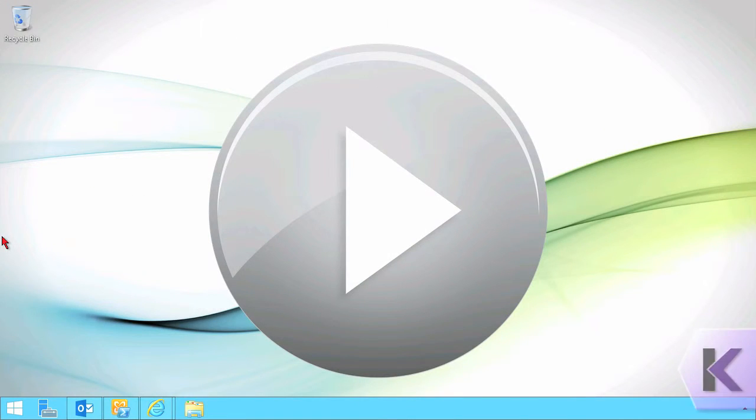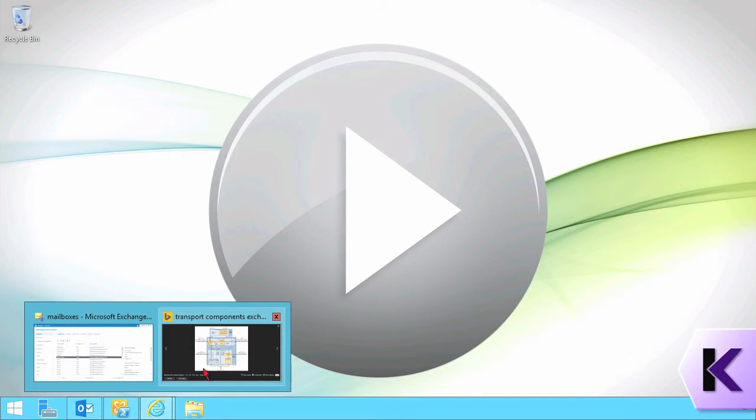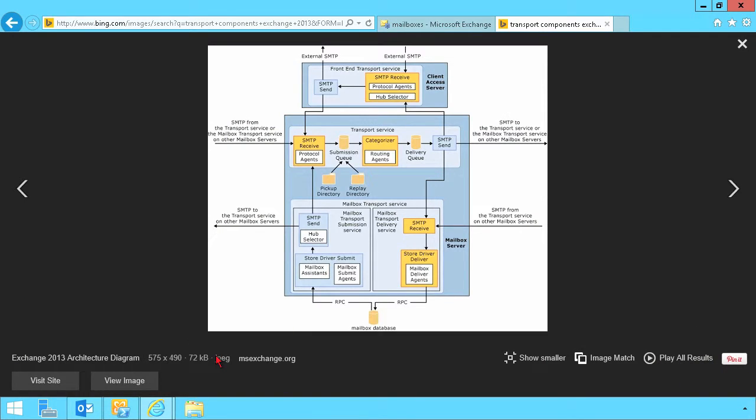So now let's take a graphical look at the various transport components that we have in Exchange 2013. I pulled up a good image here from Microsoft that can help us to see this. This is an architectural diagram of the client access server and the mailbox server. So we see the three related services.